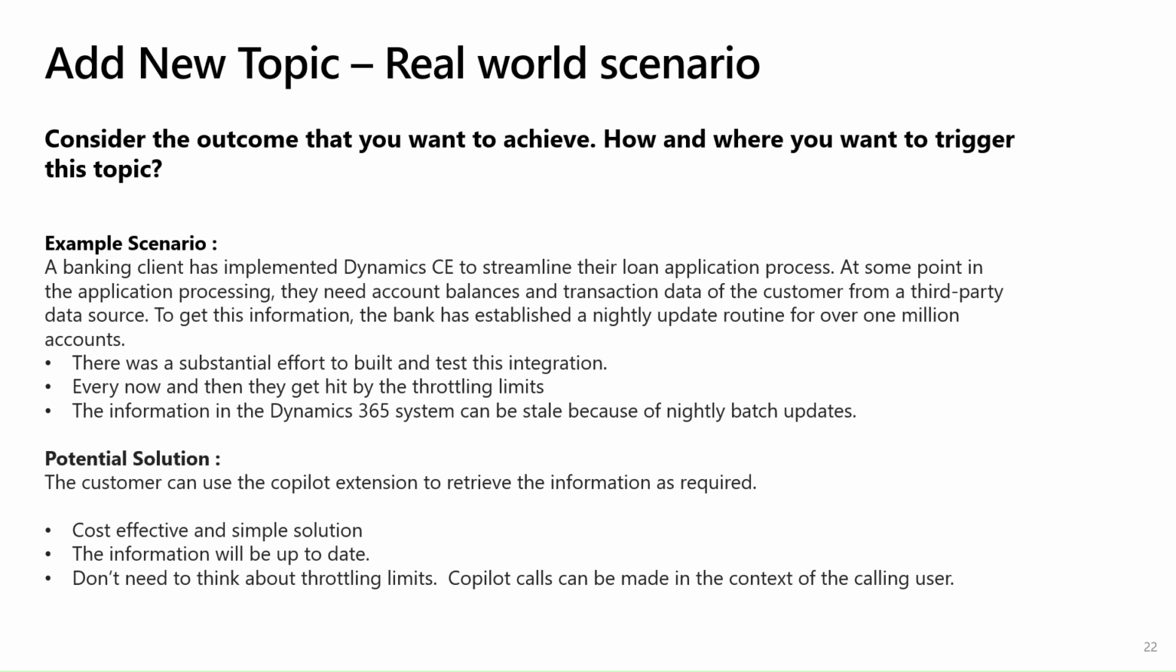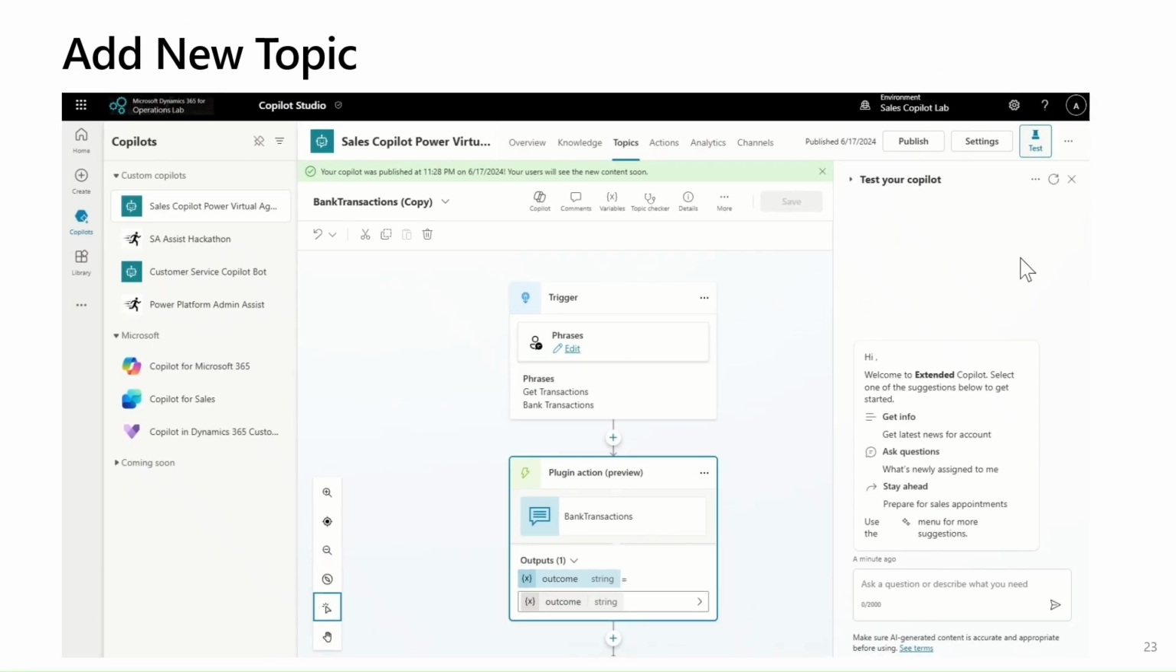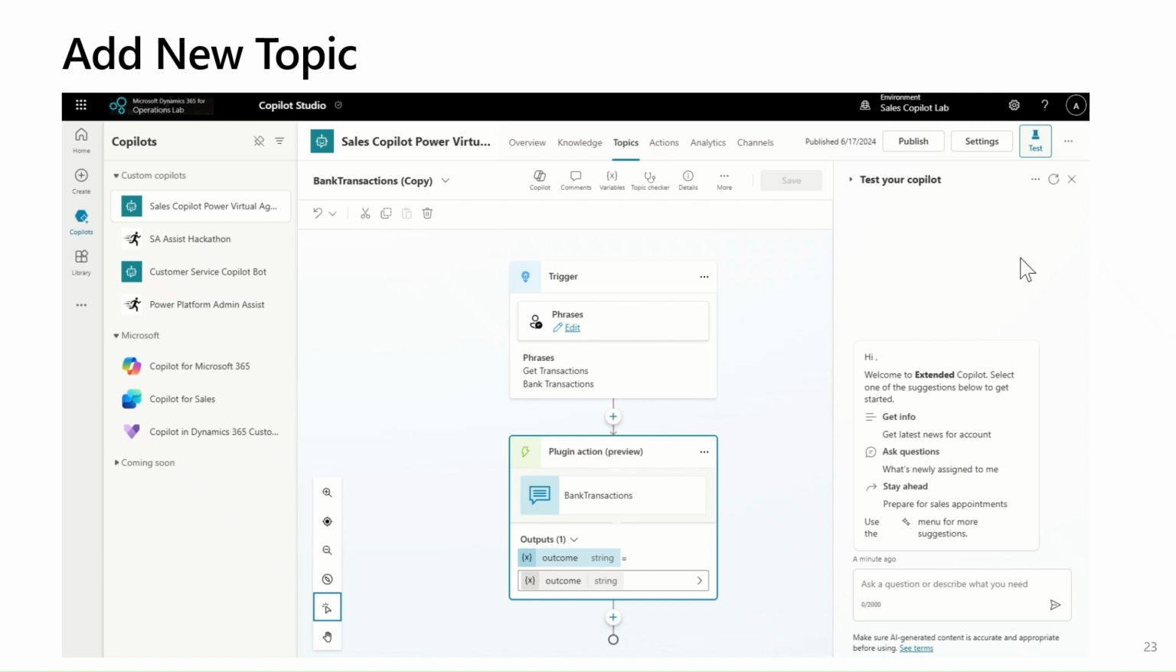The information in a Dynamics 365 system can be stale because it's a nightly update. For a scenario like that, a Copilot extension is the best solution. It's cost-effective, it's simple. You can retrieve the information at a point in time. You don't need to think about the throttling limits. You can connect to any system that exposes some sort of APIs. I have built this proof of concept for the banking scenario. I'm using phrases as trigger again, and the only other thing I'm doing here is calling my plugin, bank transactions. I'm not displaying any output because my plugin is going to look after that.